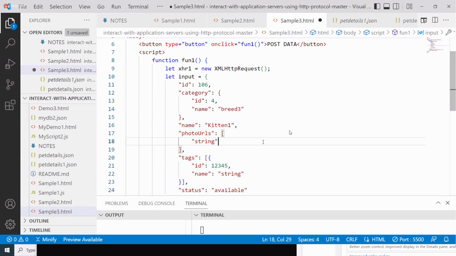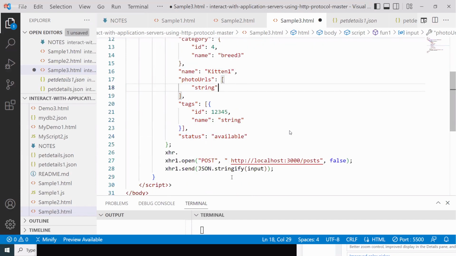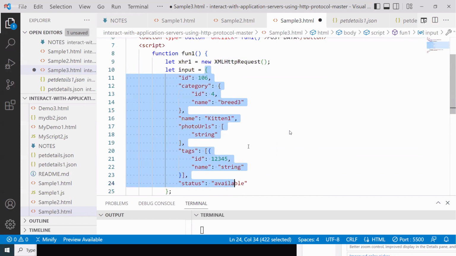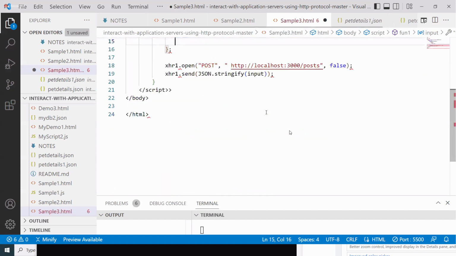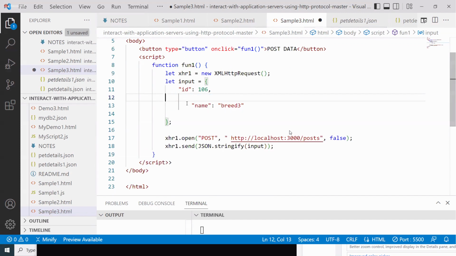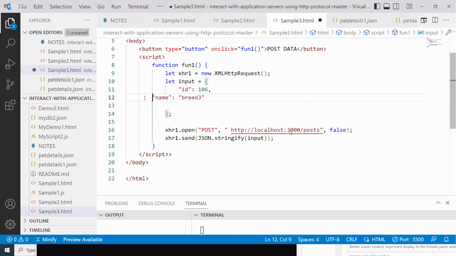Sangeeta, should the input format and the JSON DB format be the same, or can it be different also? That is why we used stringify. Everything is key value pair only. Yeah, that I'm sure. What I will do is I'll remove the other data. We don't need to remove it, but let it be. Okay, so we will take ID and name.